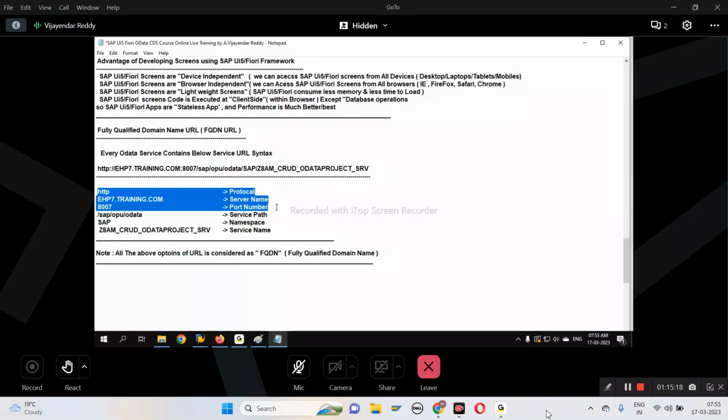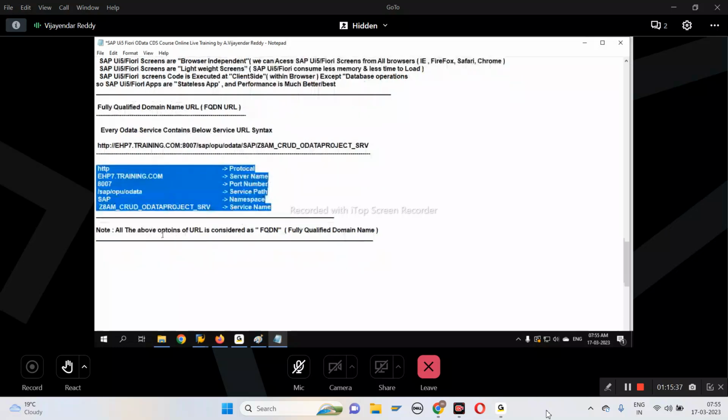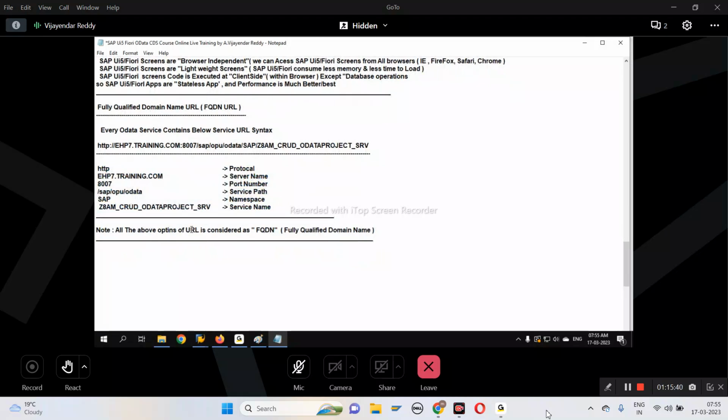This is also required. So it all depends on whether you want to test the OData service within the SAP server, or you want to test the OData service from an external server, external system, external application, or an external browser. Then the entire path is required. Okay, let me just write it here in simple words.